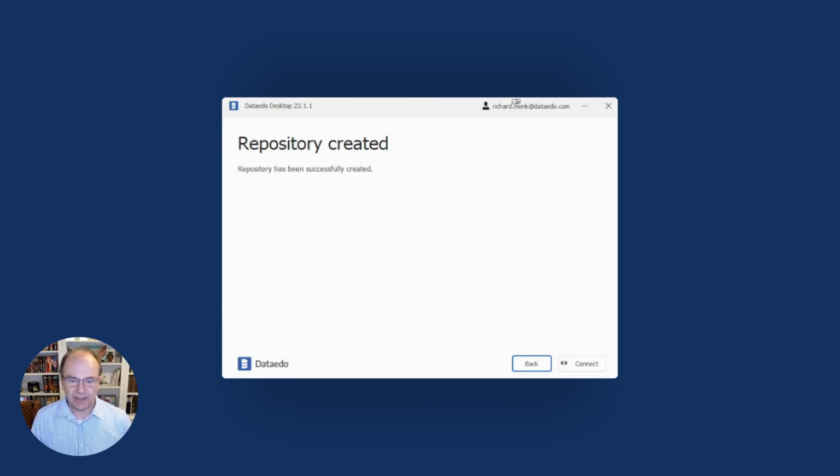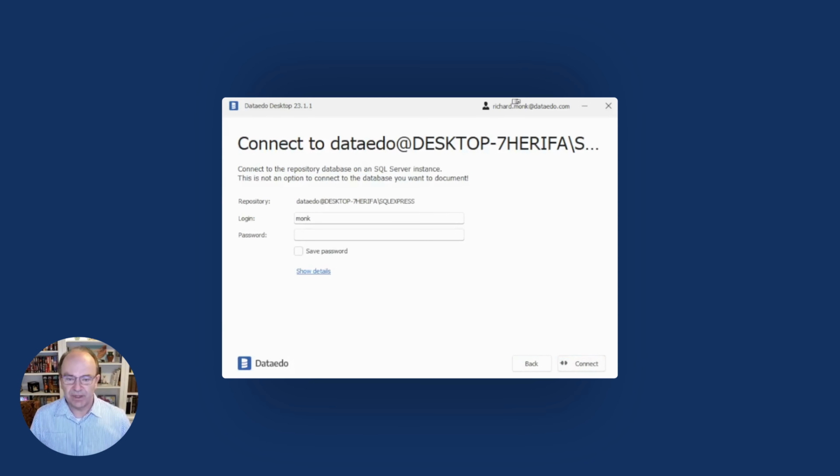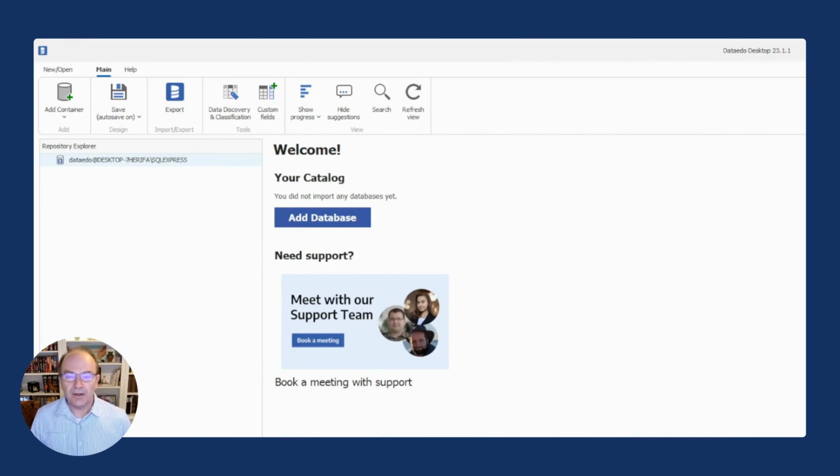And here we have that created. As you can see, it says it was successful, and we're going to connect. It is connecting to the repository. As you can see here, the name of the database is Dataedo, and it gives us the name of the server. It remembered my logon name, but I still need to enter my password. And I connect. And here we are connected.